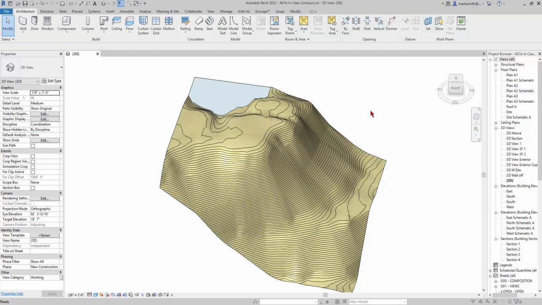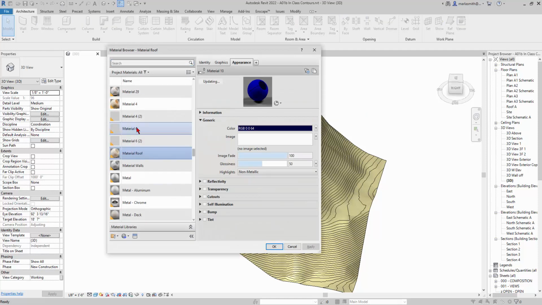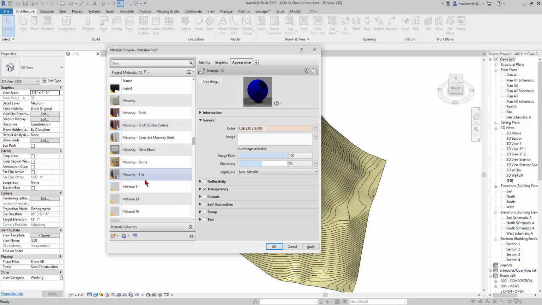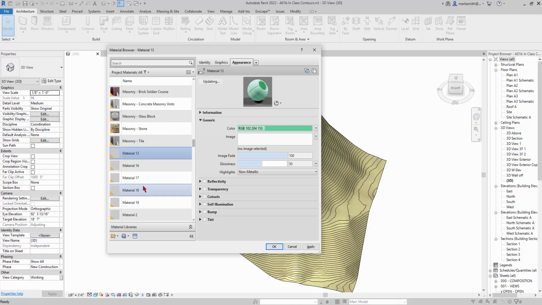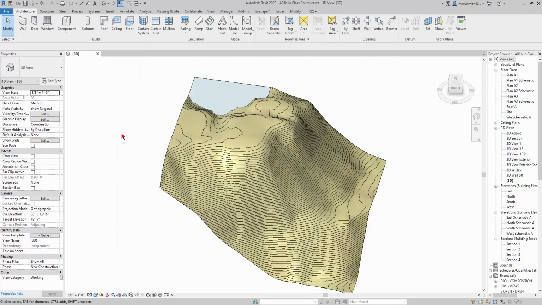And then I'm also, and you don't have to do this either, going to delete some of these materials that came in with the import of the 3DM file. Maybe I'll leave the walls because I might use those, and click OK. So now I'm kind of ready to go.